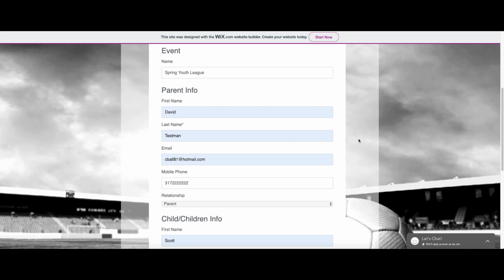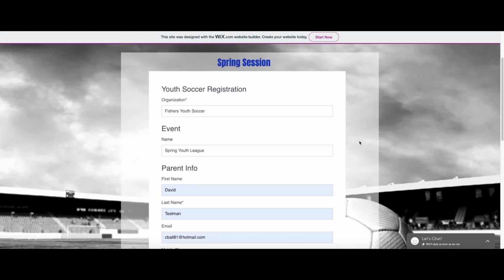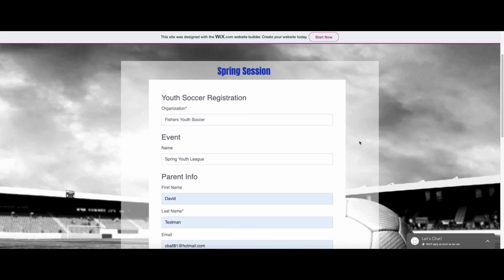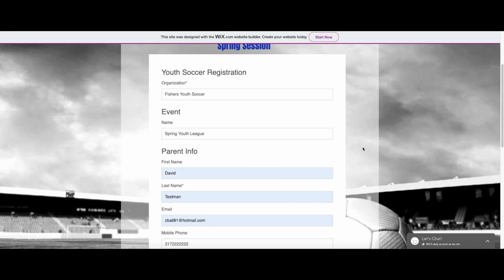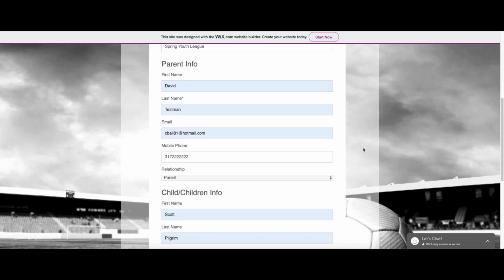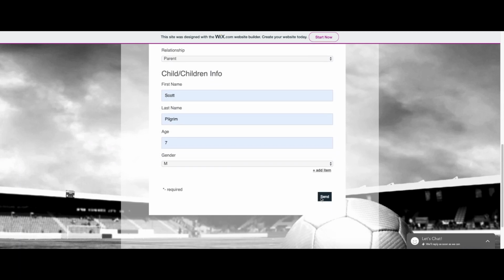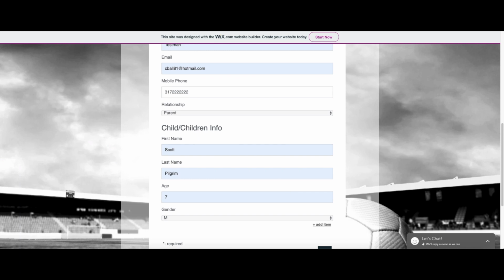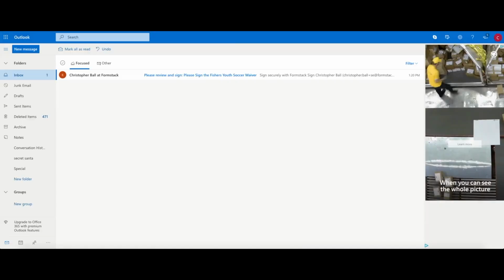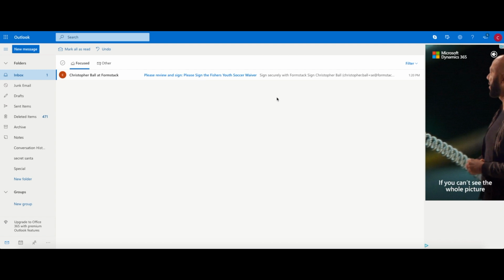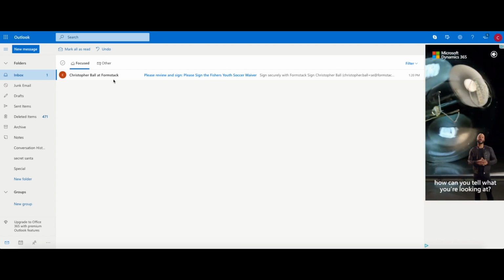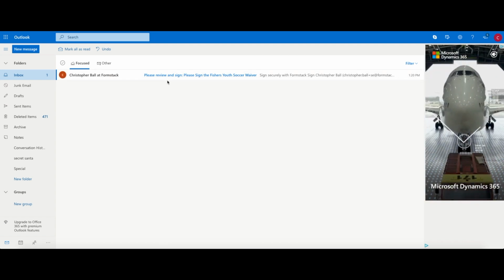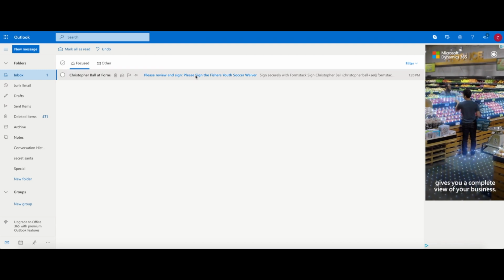So let's go ahead and get right into it, take a look at how the process rolls, and then we'll take a look at the back end. So here we have our form information filled out. And when we hit send, what'll happen is the form will submit and send an email to the address that I put in as the parent. We now have our please review and sign already in our inbox.